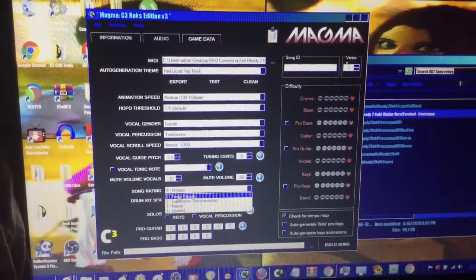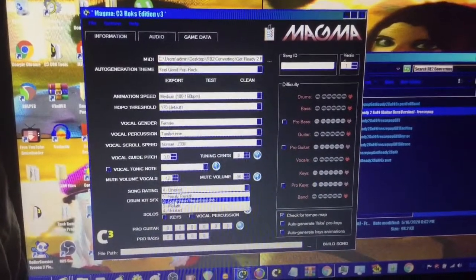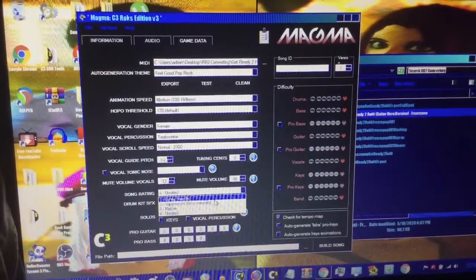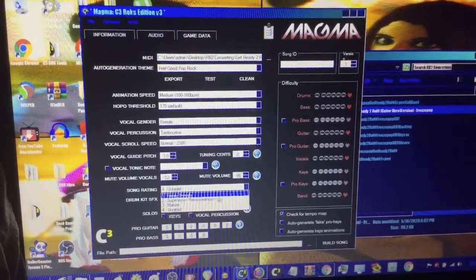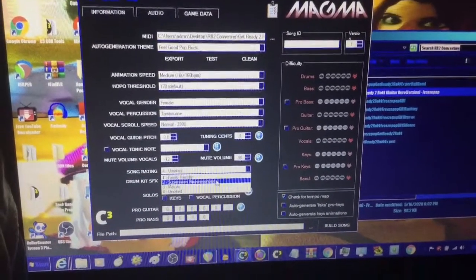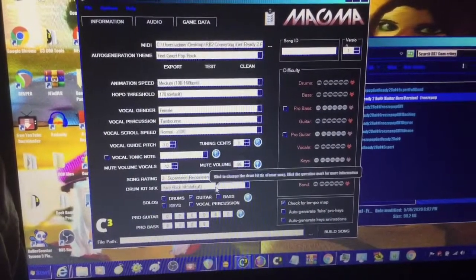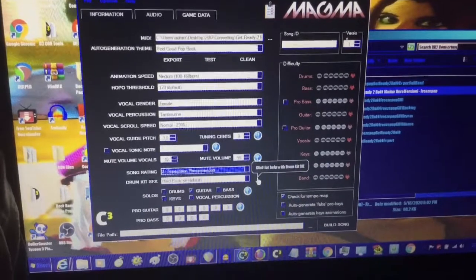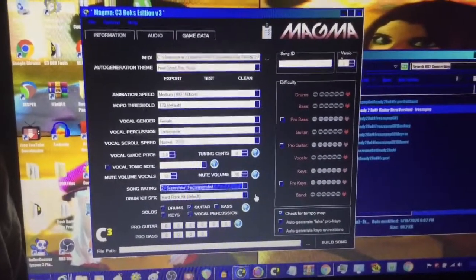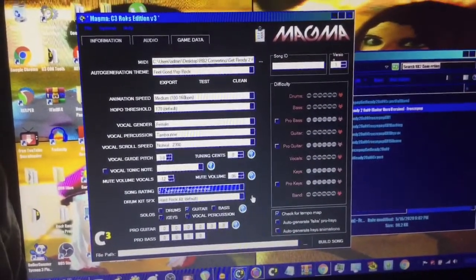And then the song rating, I think this is probably either supervision recommended or family friendly. I think this is probably supervision recommended though. I mean, I could just look it up from a video, but I don't feel like it.